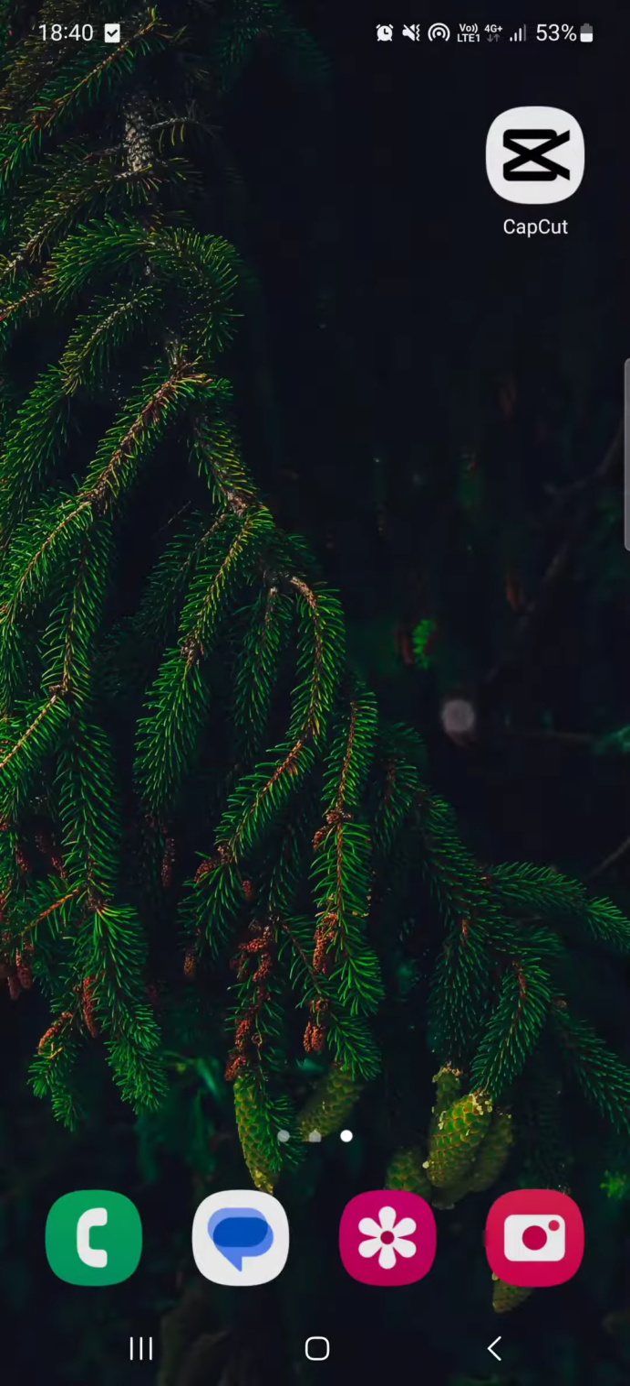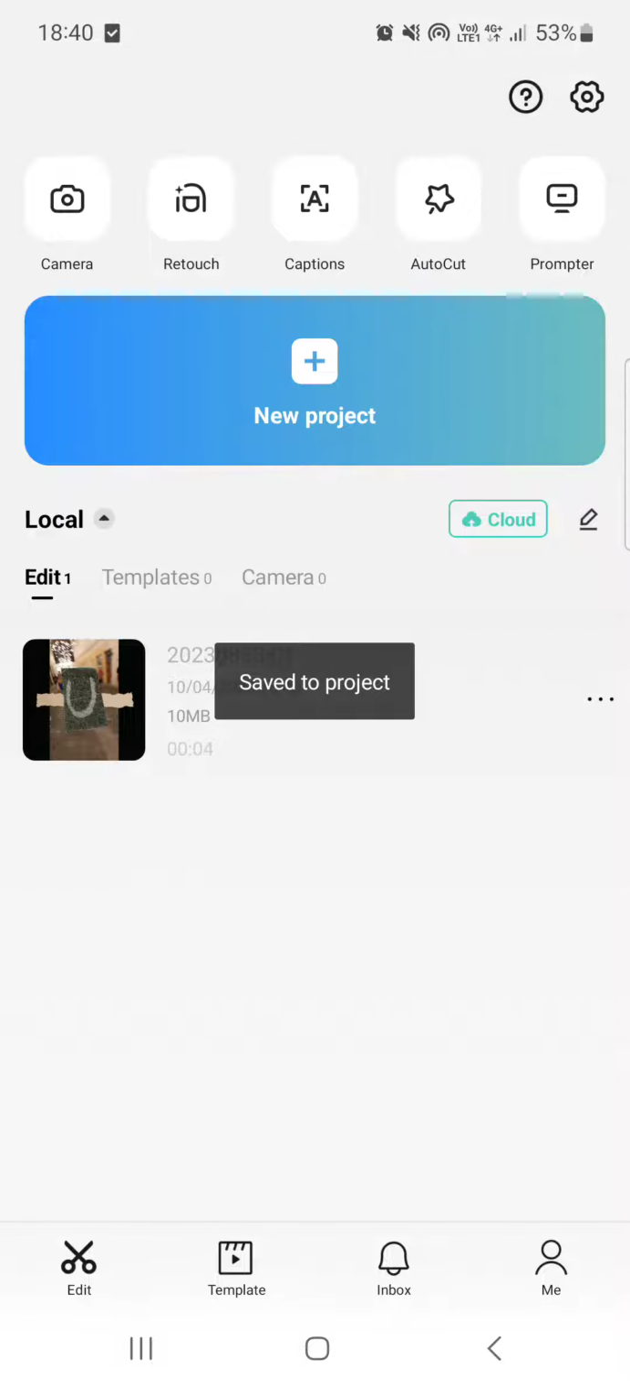So without further ado, let's just jump right into it. First we have to open up the CapCut app. And here it usually opens up in the home menu where we have our project. Here we can select one that we want to work on.